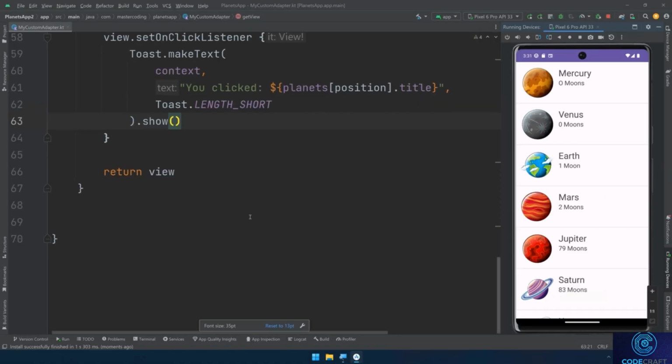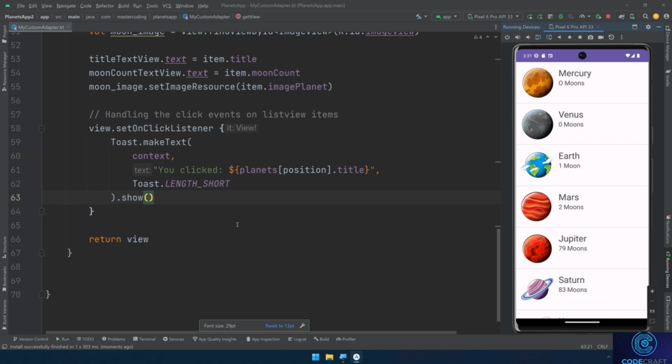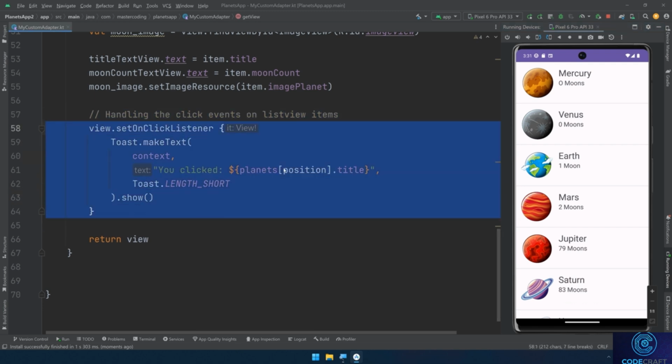So congratulations guys. In this way, we handle the click events on list view items.